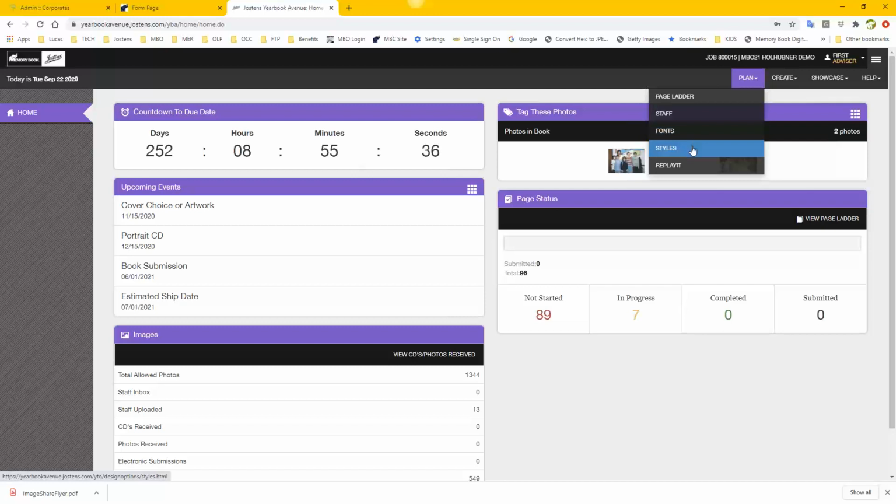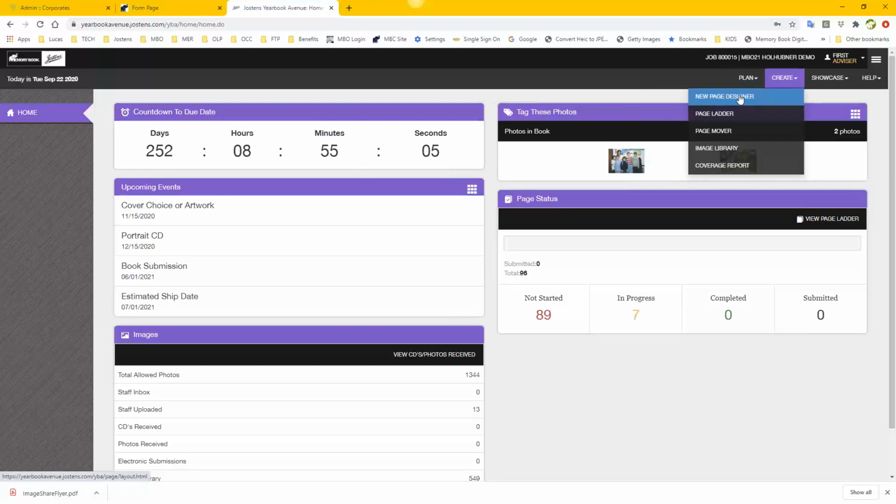Styles allows you to set up some pre-made font styles, so that if you need to drag a text box onto a page, it has that particular font style, whether it's heading, body, or caption. And under Replay It, you'll now come to set up your image share. Where we're going today, we're going to go under the create menu, and we're going to go under the new page designer.